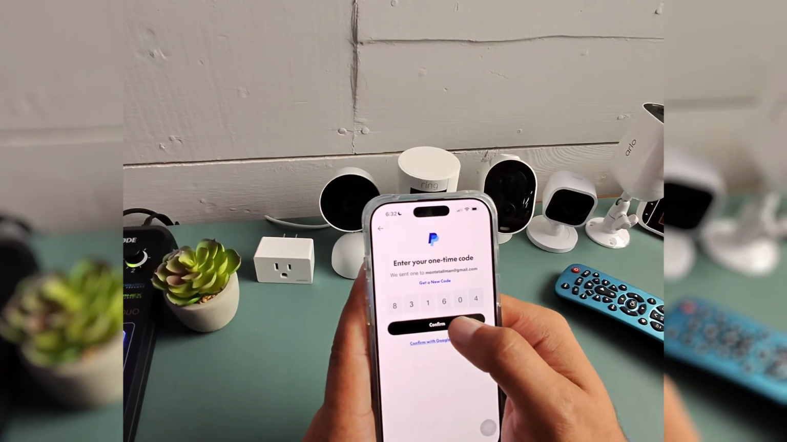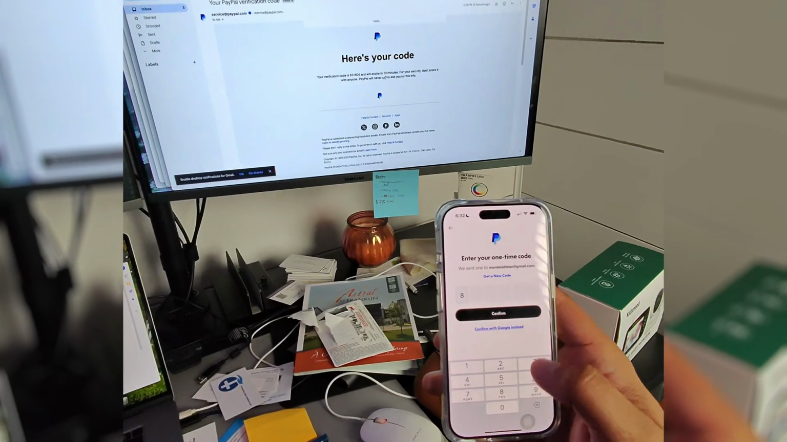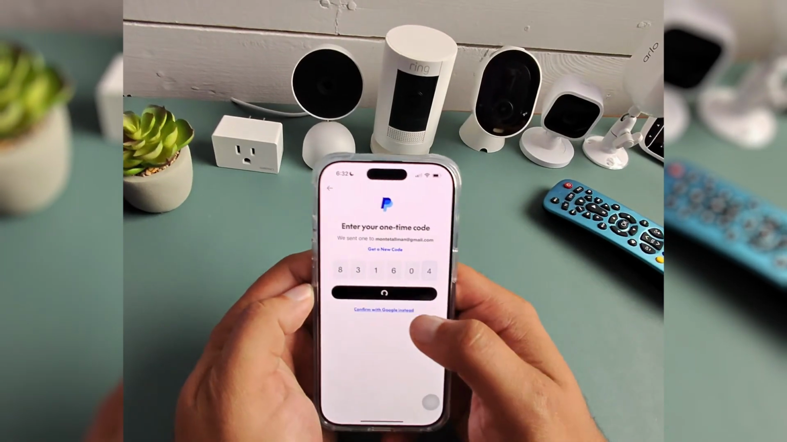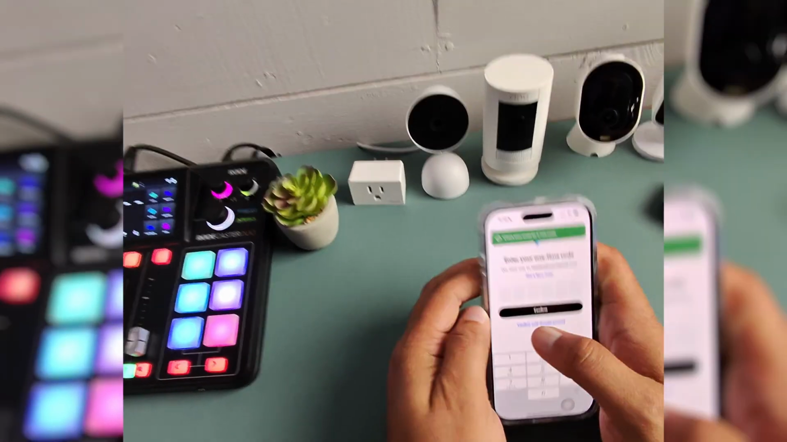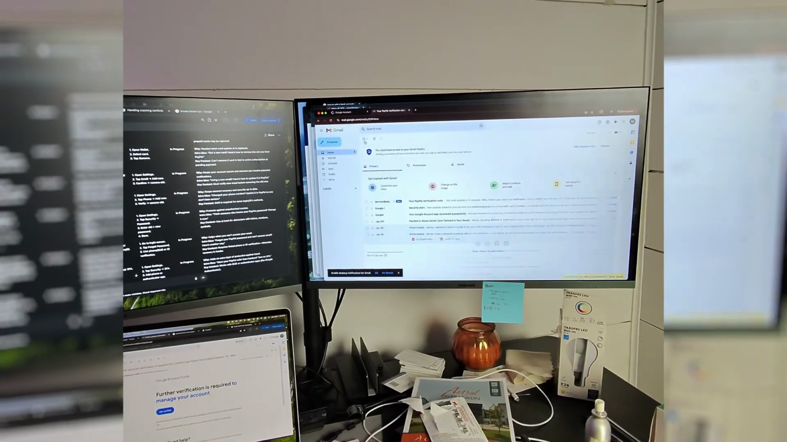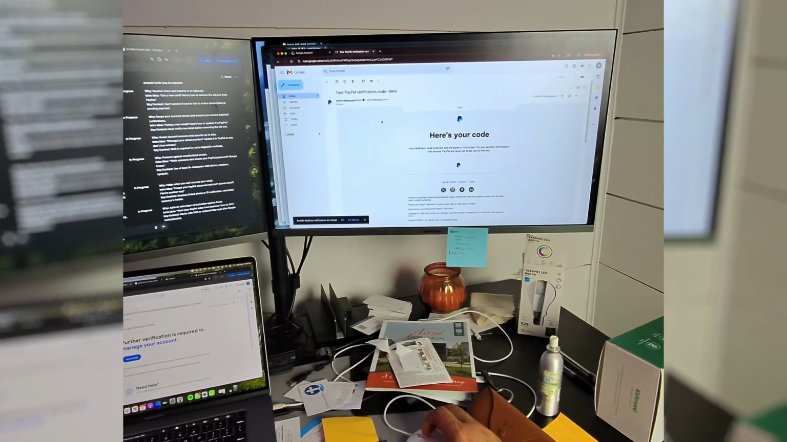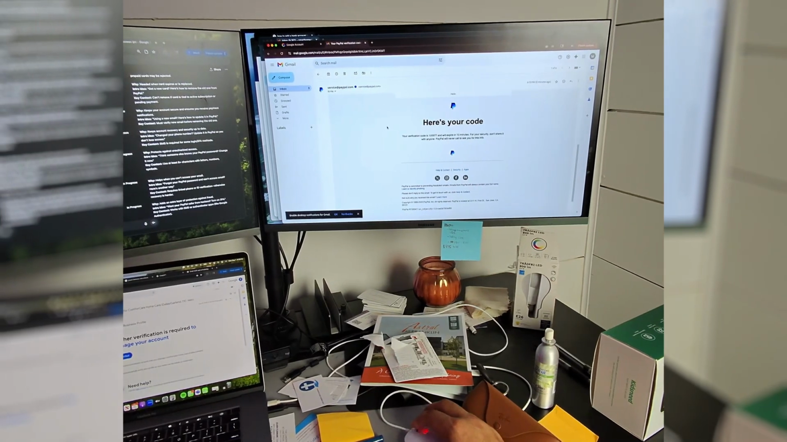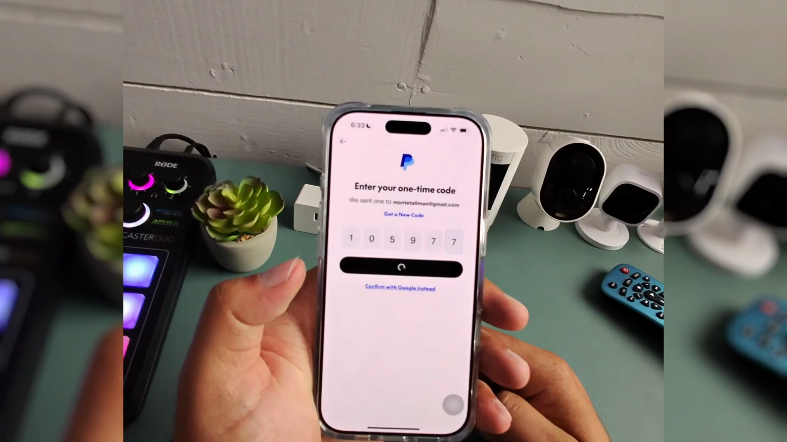All right, so here's the code. I'm going to hit confirm.